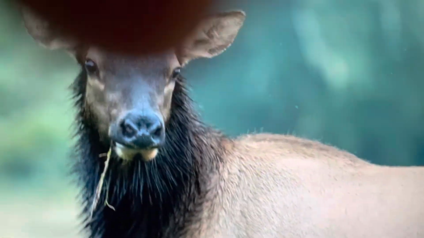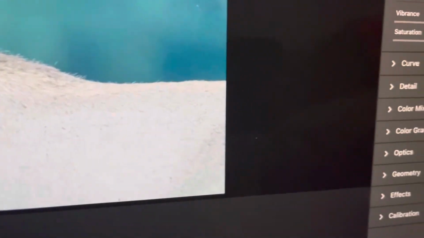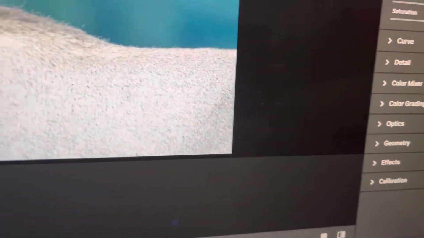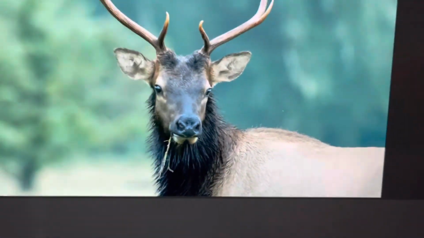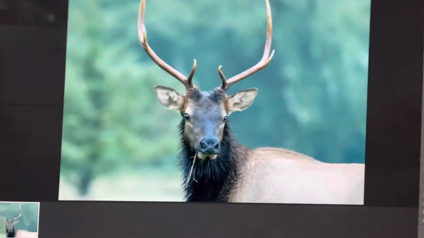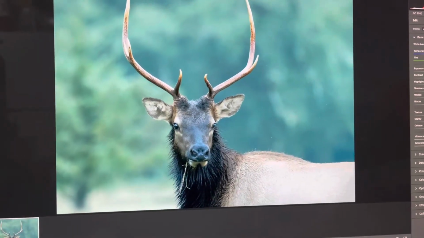Uh-oh, where's my mouse? Where is my mouse? Where's my pointer? I don't know. It's froze. I think it's froze. See what happens.